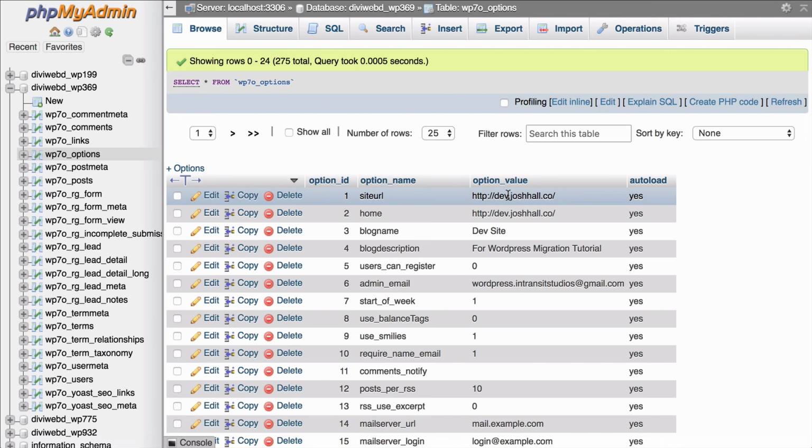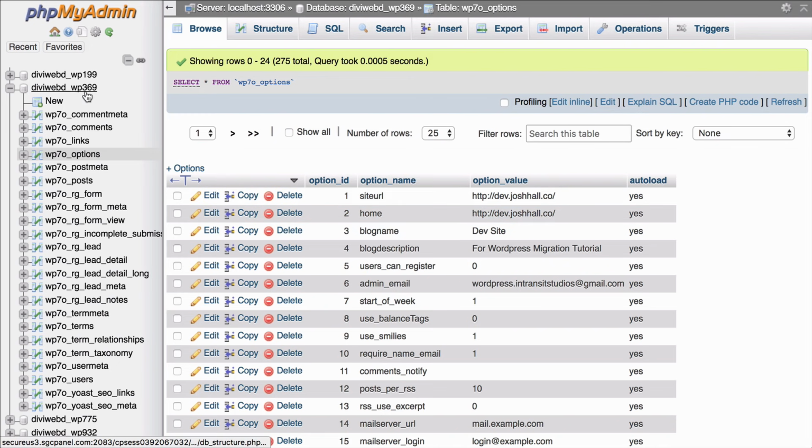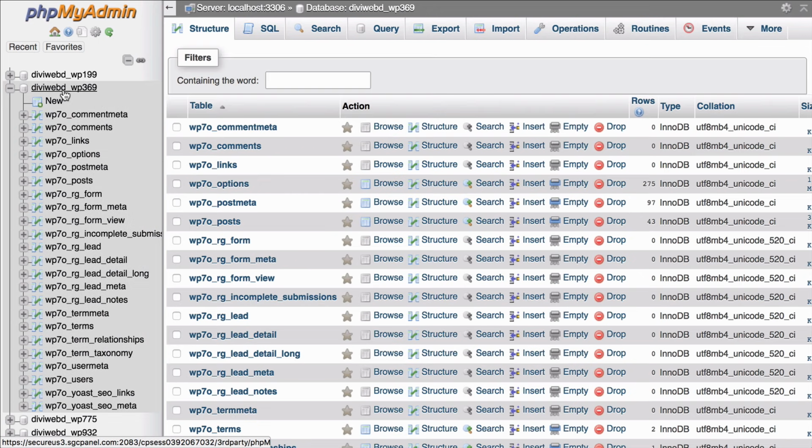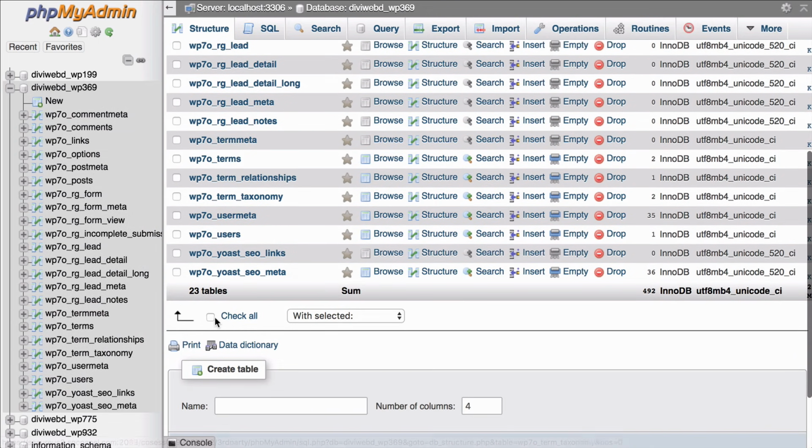Now, you can change this in WordPress. You can go into your settings and change it right here. But generally, I like to go into the database just to make sure this is lining up correctly. So for now, we're going to click the entire database so we can see all the tables, and we are going to check all.